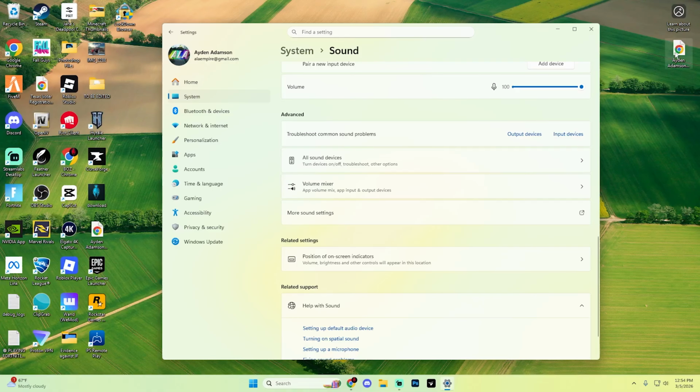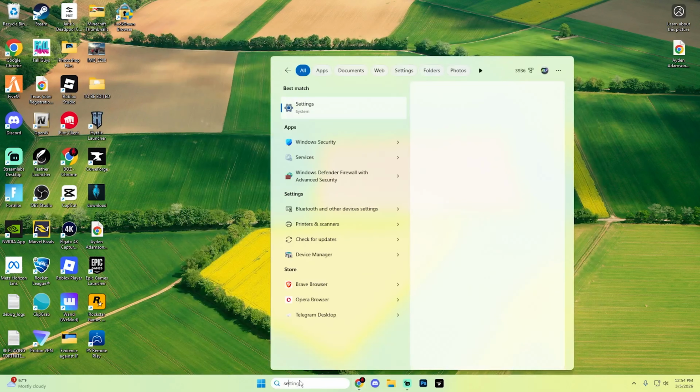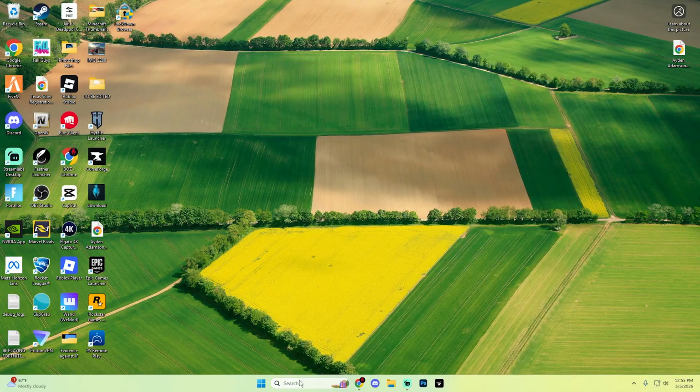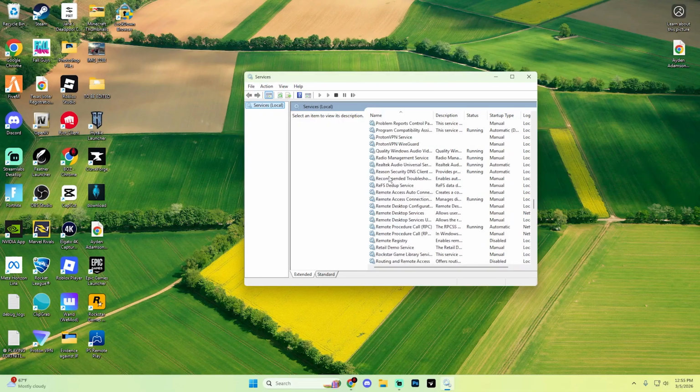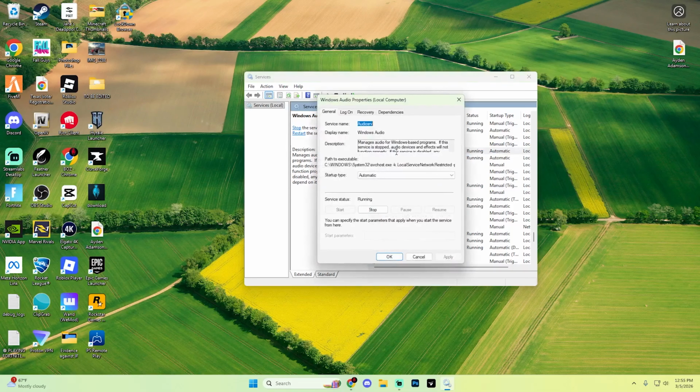If you're still having issues, back out of this, go to the search bar and type in services. Hit enter. It's going to take you to a page that looks something like this. Scroll down until you find Windows Audio. It is sorted alphabetically, so you could search down a little bit and you're going to see it. There it is right here. Double click it. Make sure the startup type is set to automatic and that the service is currently running. If it isn't running, hit start and then you're good to go. Mine is currently running though.